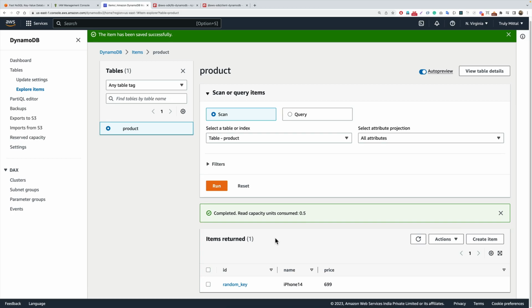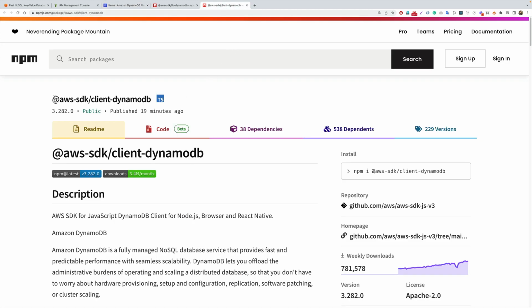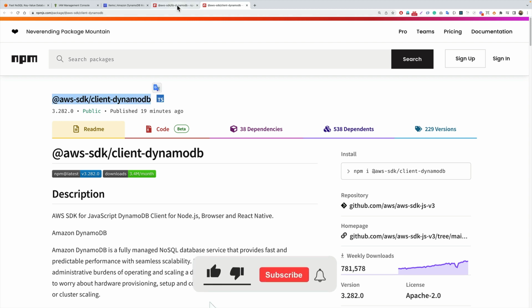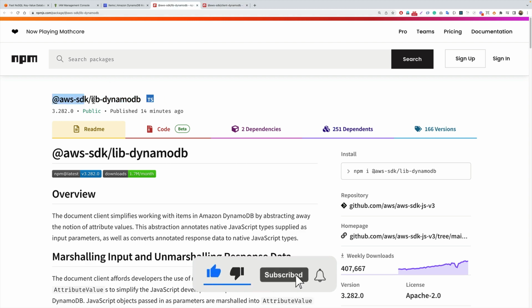Now let's try to get all the items from this table inside our application. What we are going to do is install a couple of packages inside our application. First would be client DynamoDB, and the second one would be libDynamoDB.